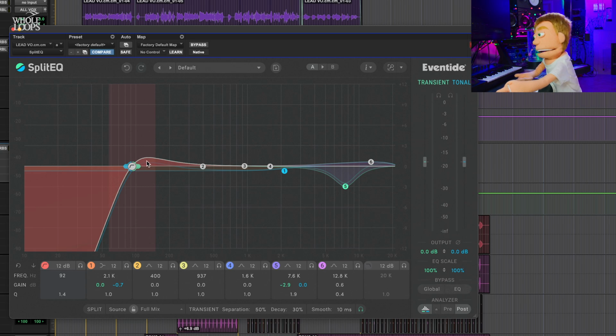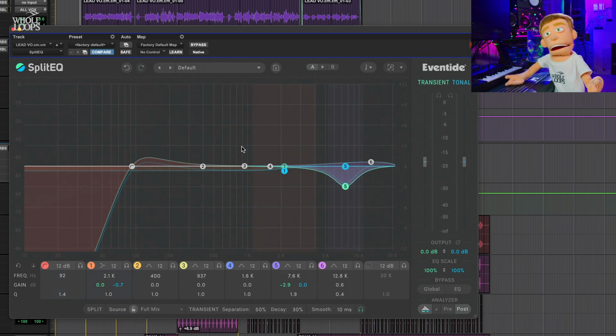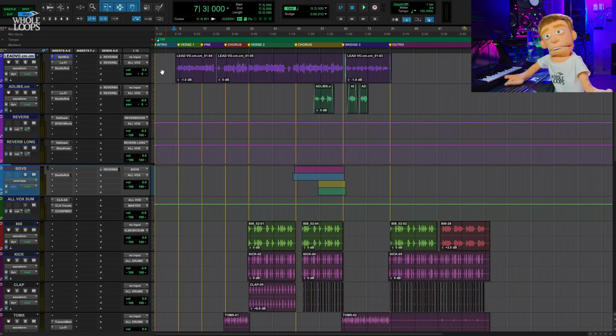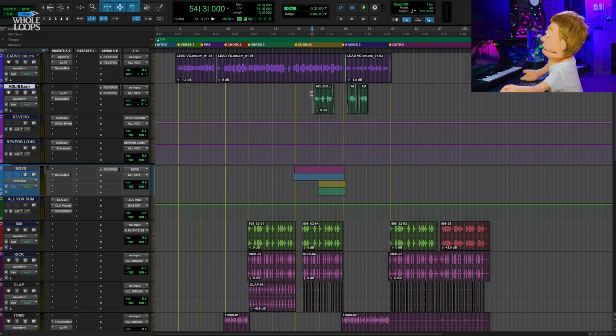So as you can see, this really is a new way to think about your sound and a new way to control and manipulate your sound as tonal and transient information for both mixing and mastering. And let's just continue through this Pro Tools session and see where else we could use this EQ. Let's go to the end where we have some adlibs.